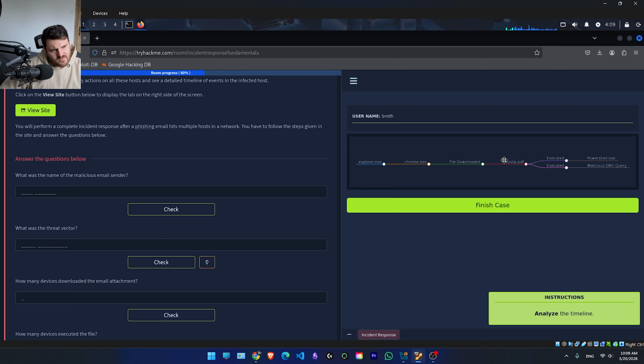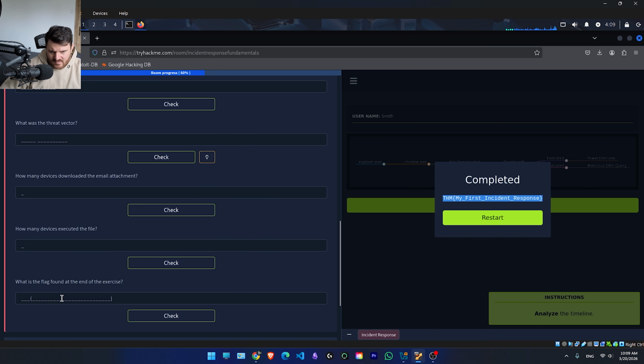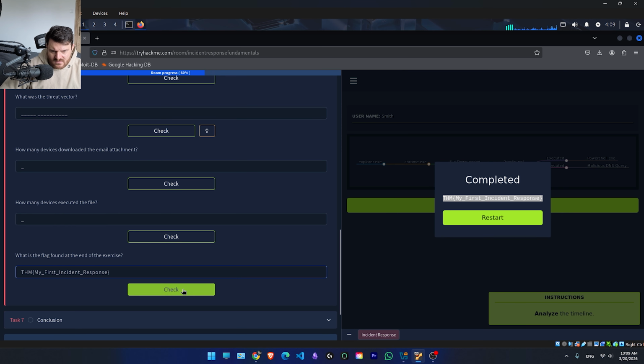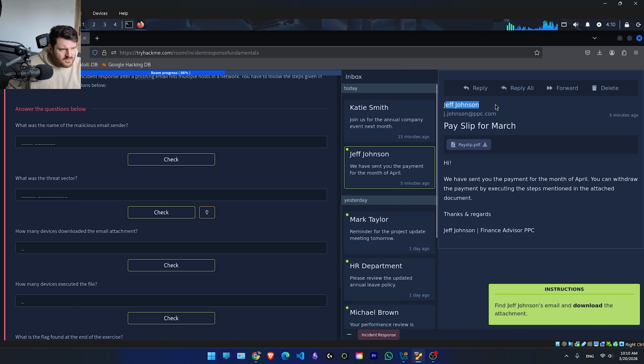And then after we open the PDF, 2 processes were executed. PowerShell, in PowerShell, and then the malicious DNS query. We finished the case. We copied this, probably for the last one. Restart. Jeffy.